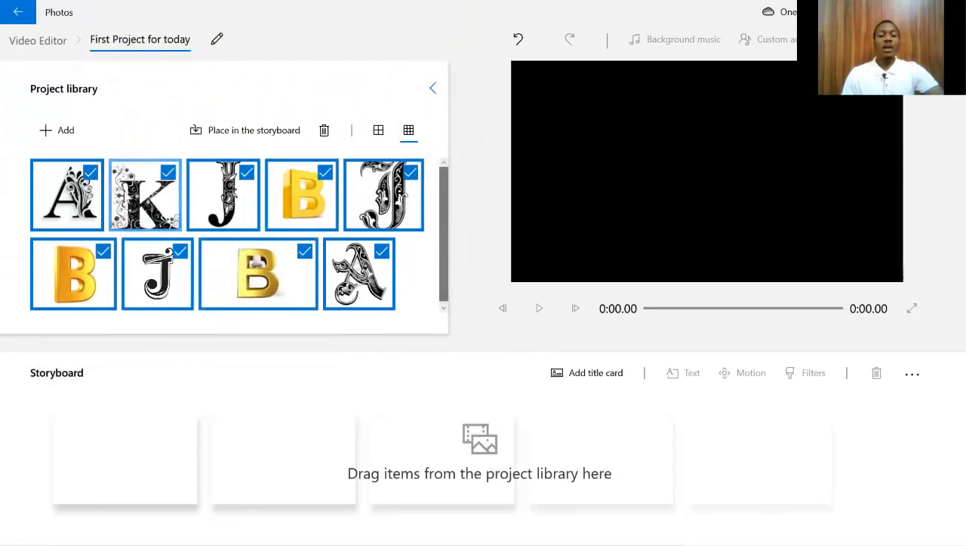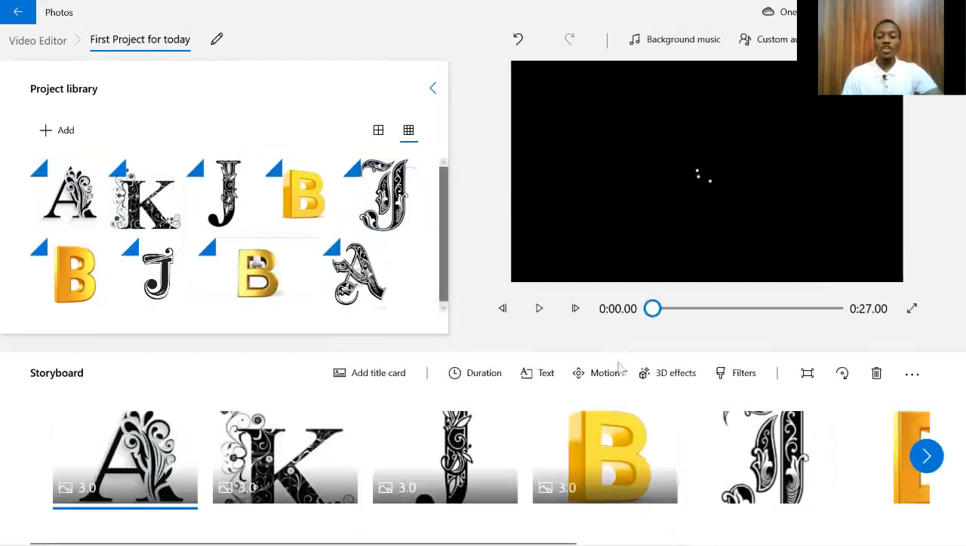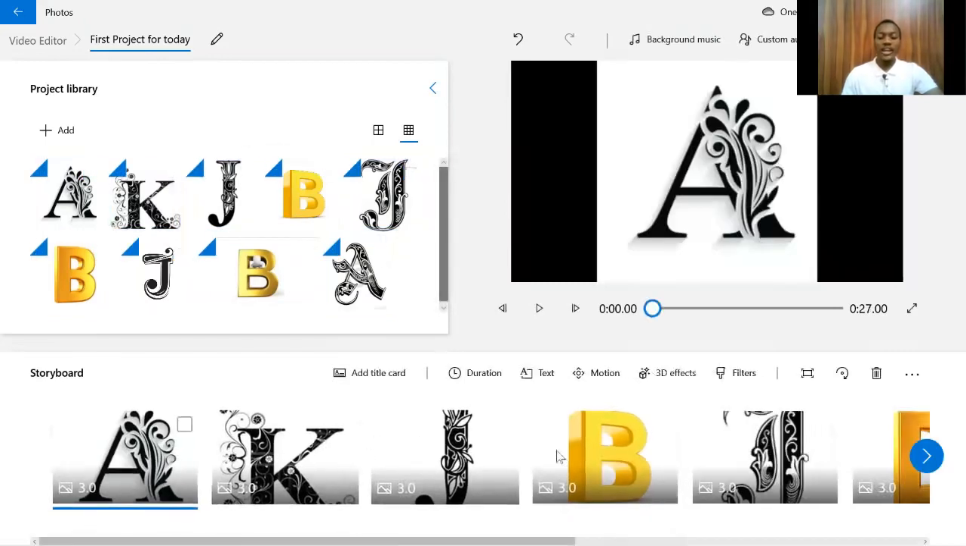Now we have the photos that we are about to work with in the library, but we want to move from the library to our storyboard. You can use Control plus Enter as a shortcut key, or you can just click place in storyboard. Automatically we have it in our storyboard, and we can play. There we have it.